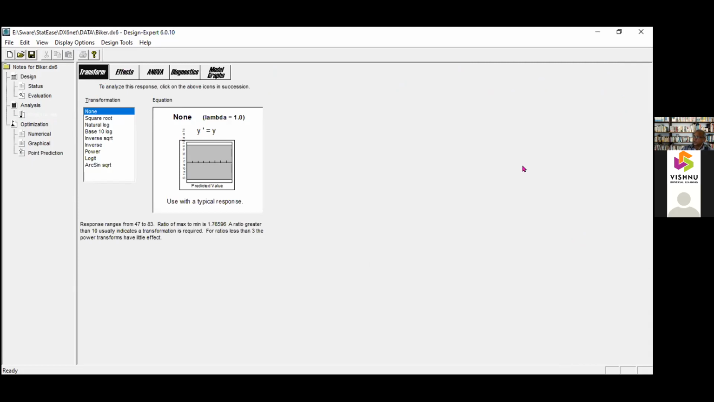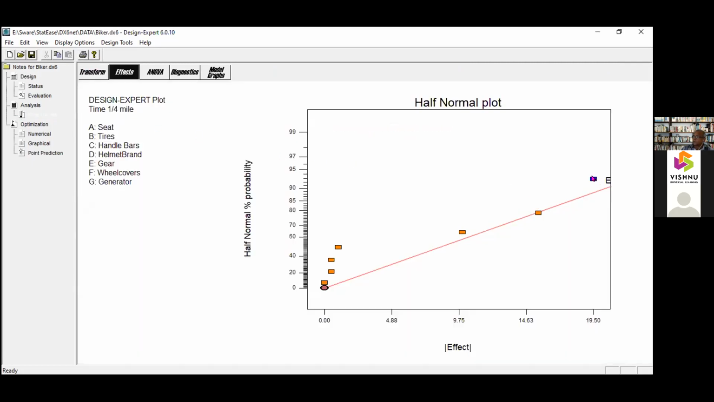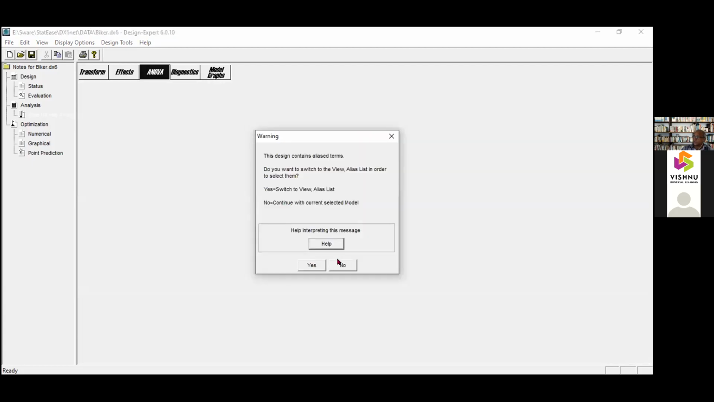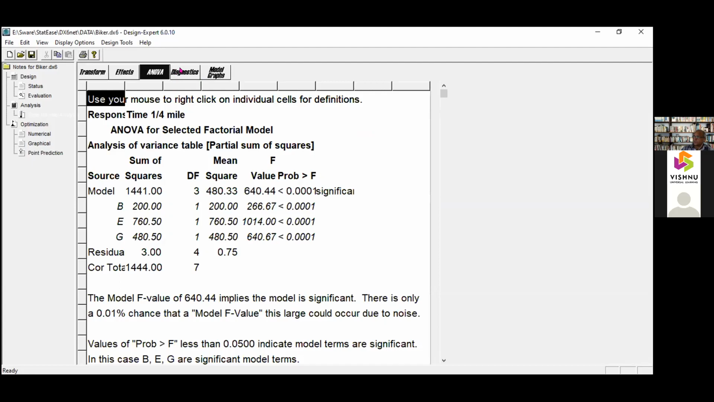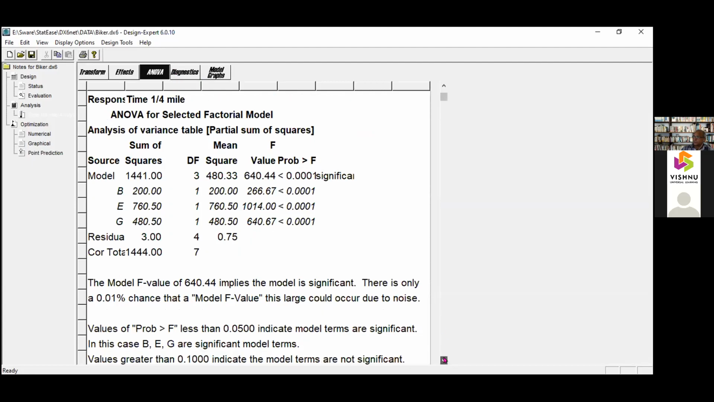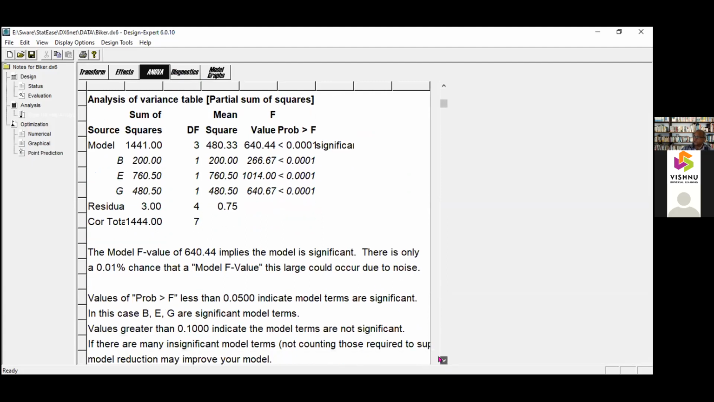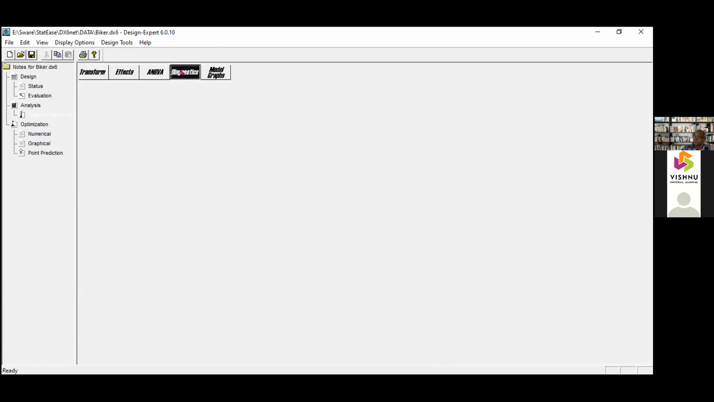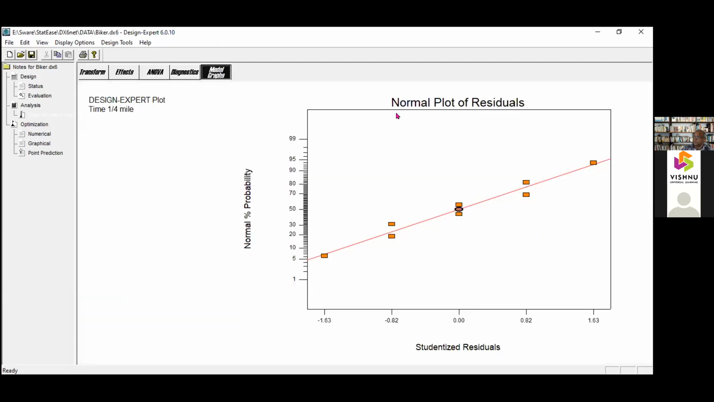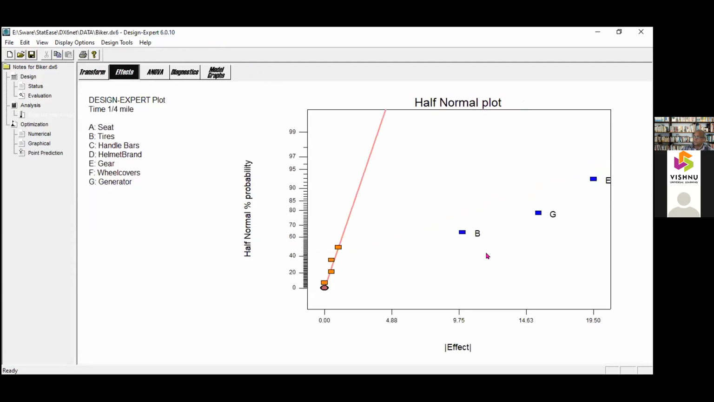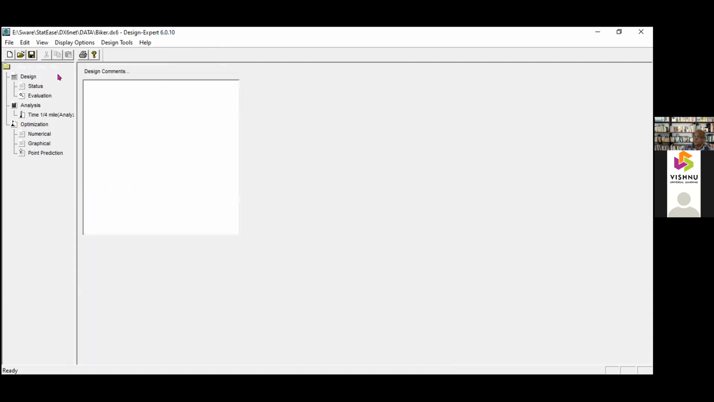So FX, select from the right. Okay, so analysis of variance. So ANOVA. Now all B, E, and G are significant, less than 0.0001. So all are highly significant. And of course, diagnostics and all we can go. So anyway, FX, okay, or design.